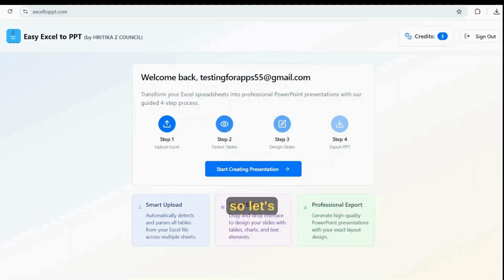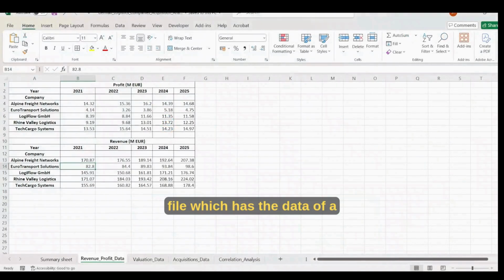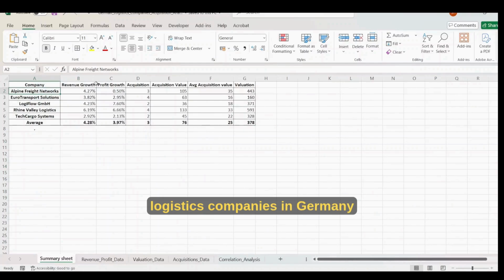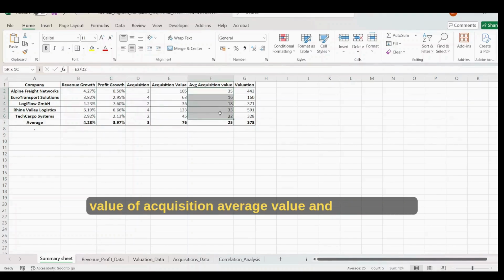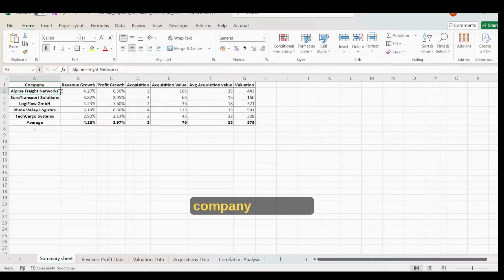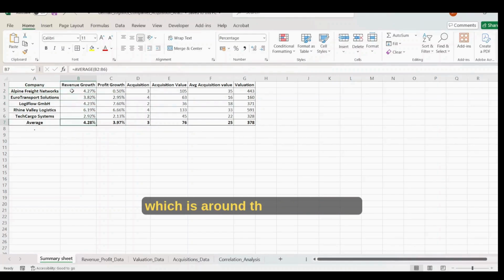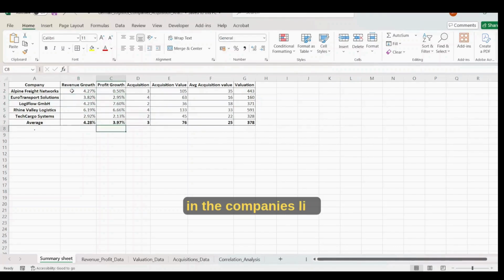So let's understand. We have this Excel file which has the data of logistics companies in Germany. This is the summary sheet. It has revenue growth for the past 5 years, profit growth, number of acquisitions, value of acquisitions, average value, and their current valuation. Now let's say you work for this company and your revenue growth is 4.27, which is around the average mark, but your profit growth is the lowest in the list at 0.5 only.